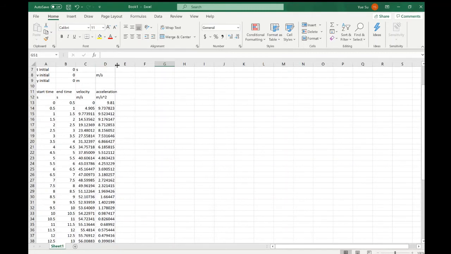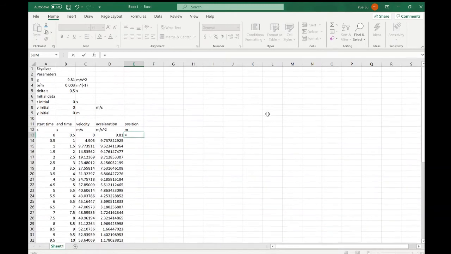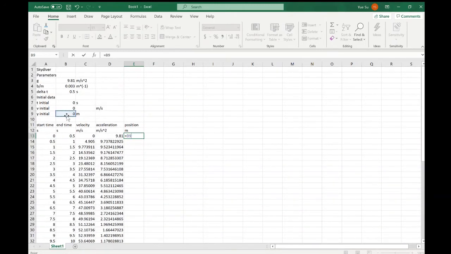For position, I'm going to do positions now. Position, meter. It's on the same page, page 5 in your lab write-up. Your initial position. This one you don't care about because you're not copying it. But the second one is y1 plus v1 delta t.